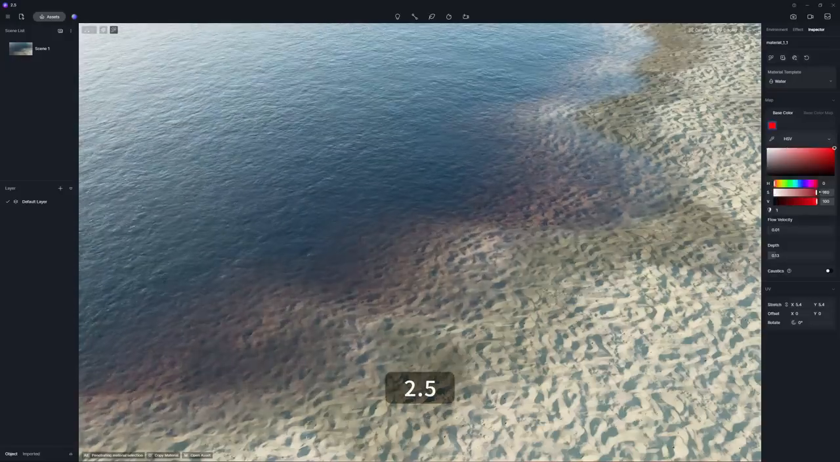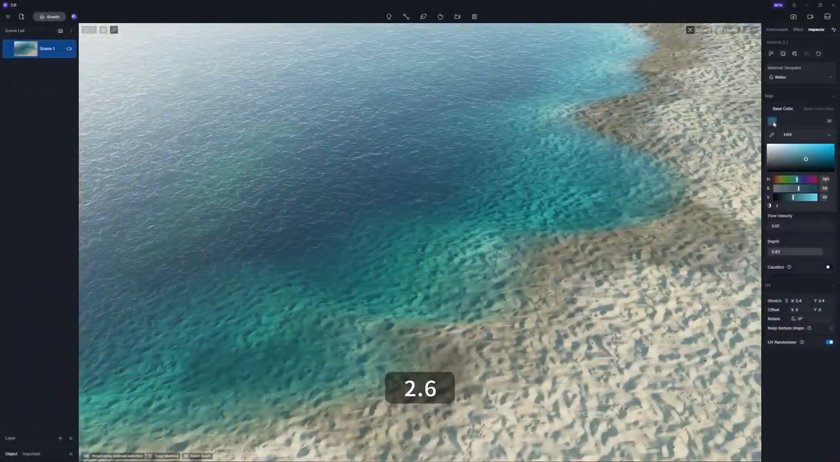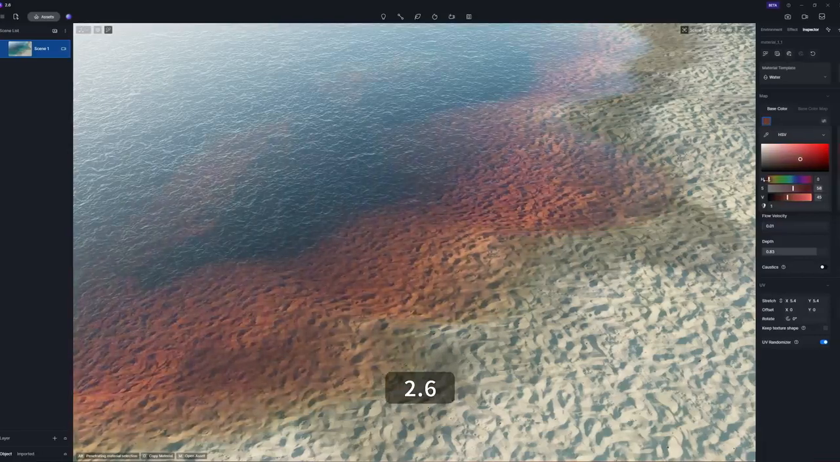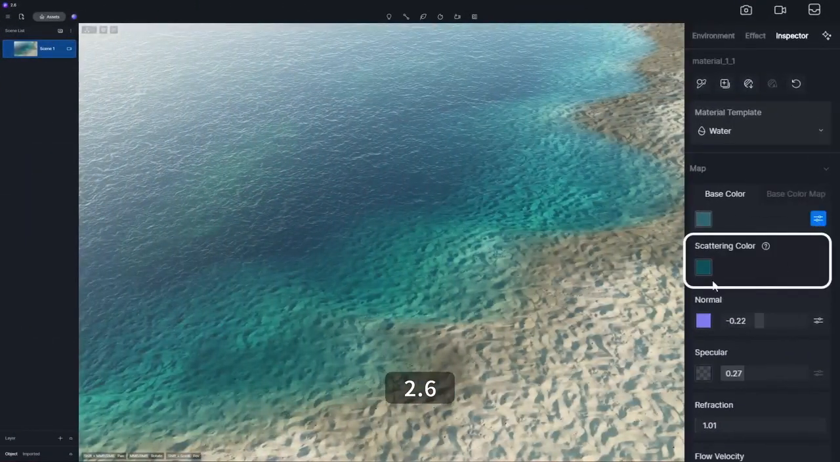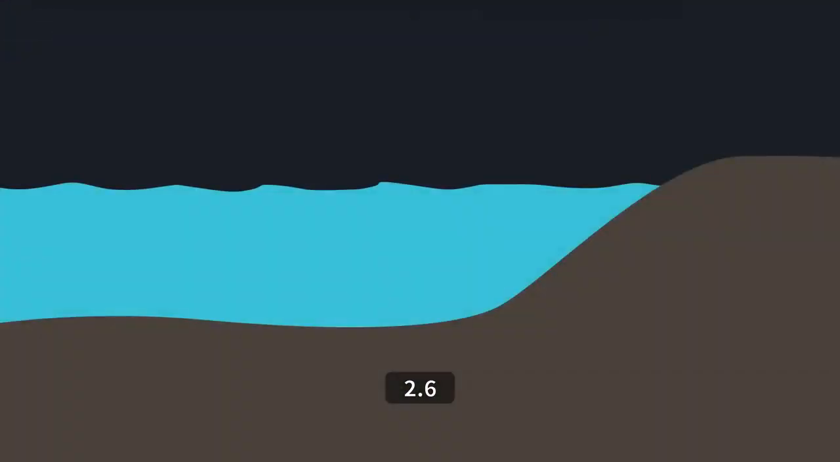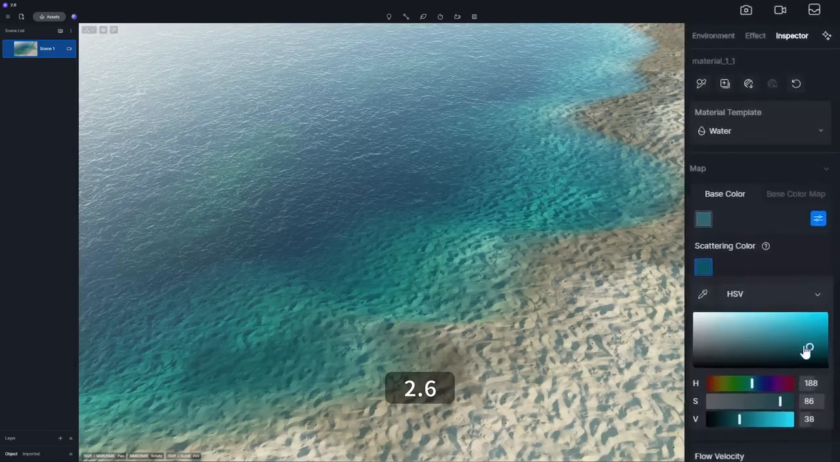Water material has also been improved, and editing its base color can now be more noticeably represented. A new scattering color option is added to the base color section, which determines the color of water body under the surface. These give you better control of the water material effect.